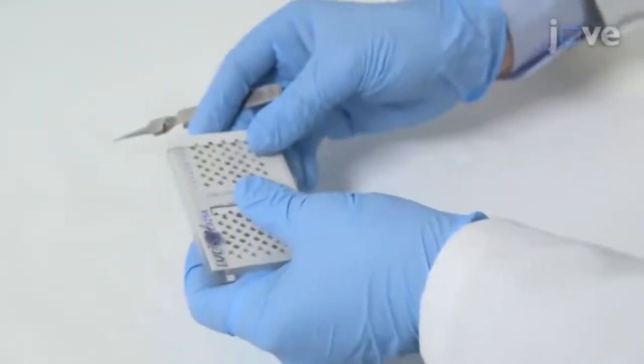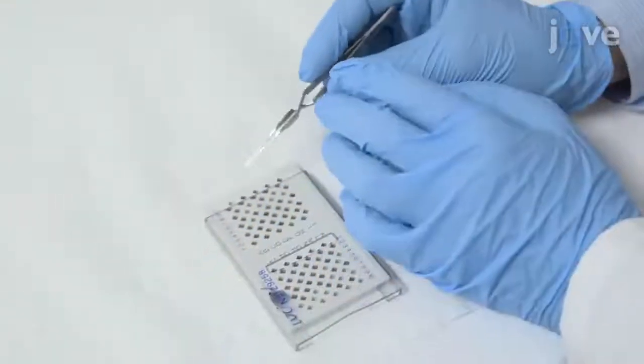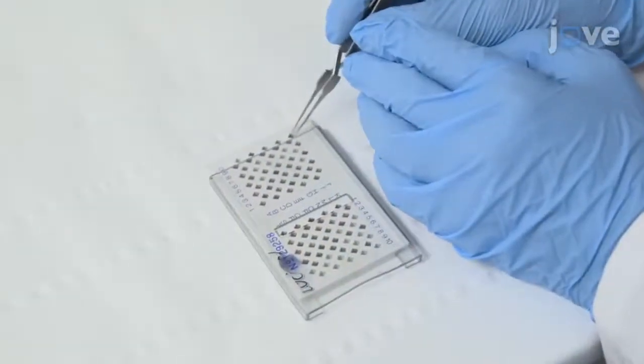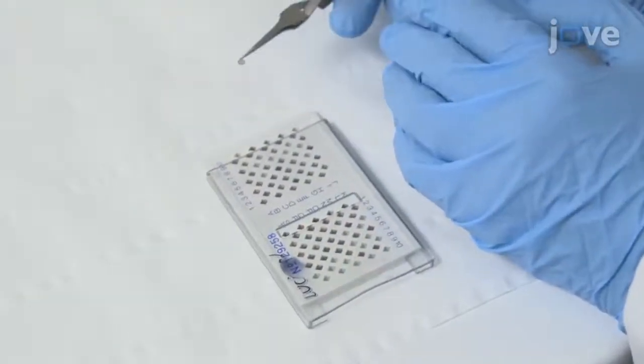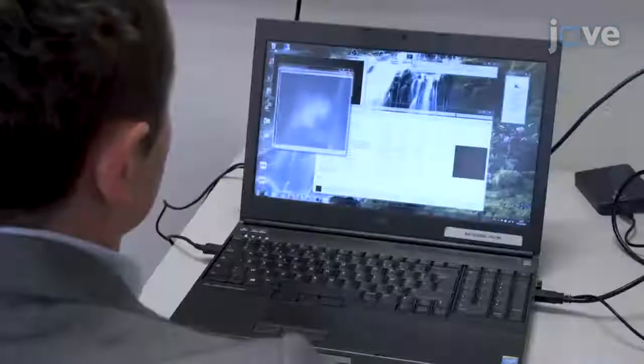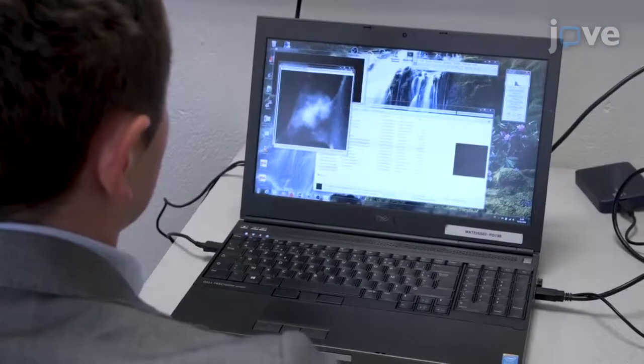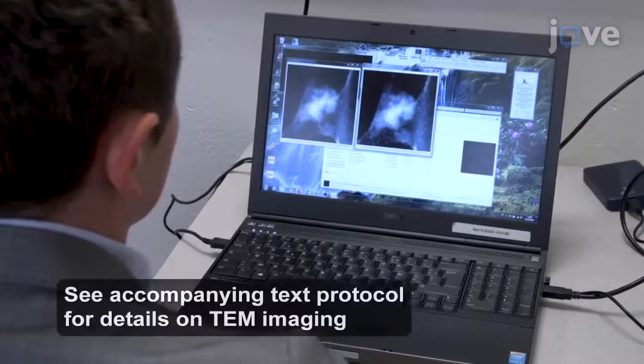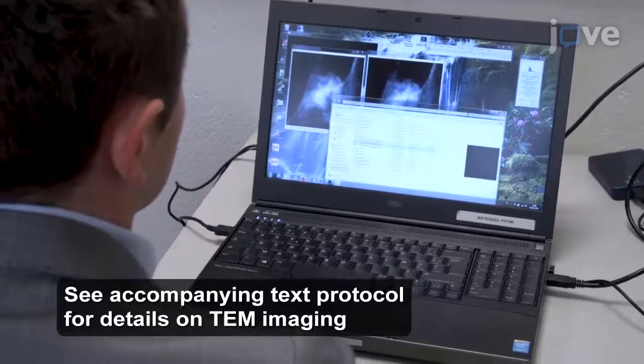To begin, prepare a sample such as silica alumina or titania alumina as described in the accompanying text protocol. Next, use an electron microscope to record energy-filtered tilt series. These images will be used to calculate each chemical map of the searched chemical element. Open the 3 filters.